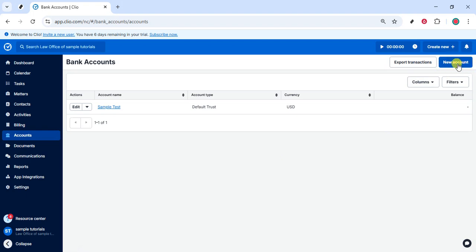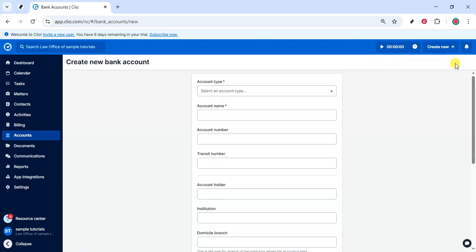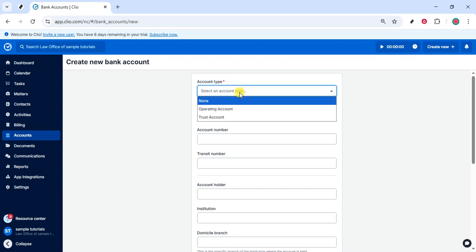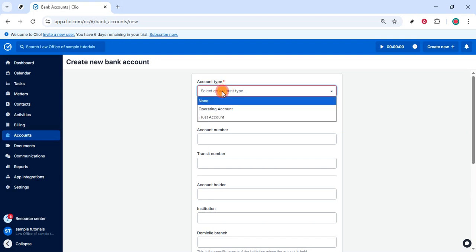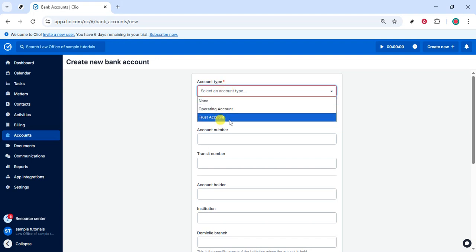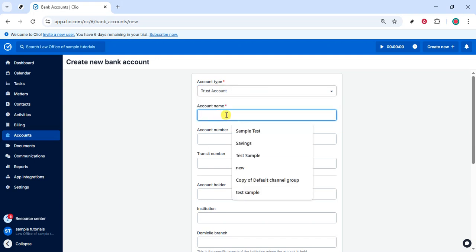Next, click New Account. That opens a clean setup form. Don't worry, everything you enter here can be reviewed, but accuracy matters, so keep your banking details handy. When prompted for the account type, choose Trust account. This tells Clio that the funds here must be handled under trust accounting rules, kept separate from operating funds and reported accordingly.